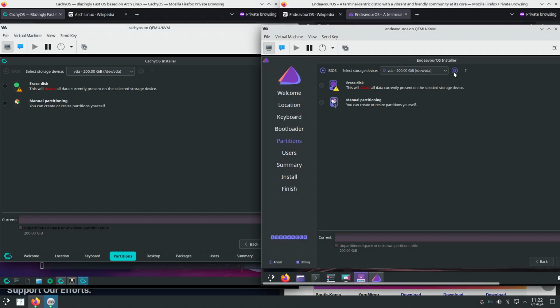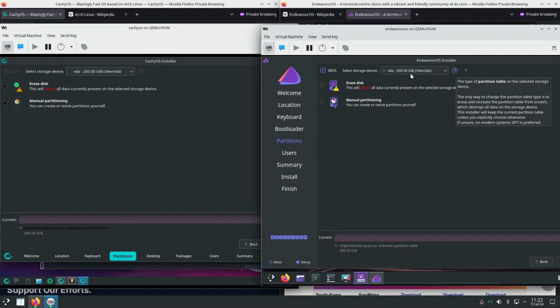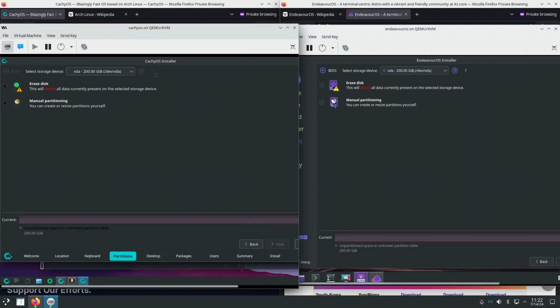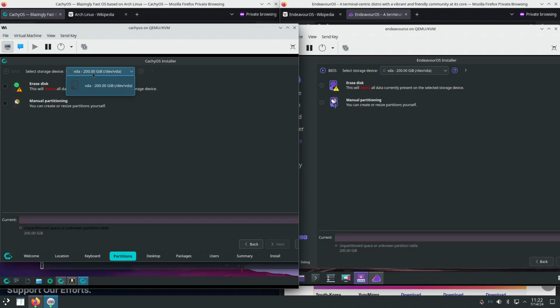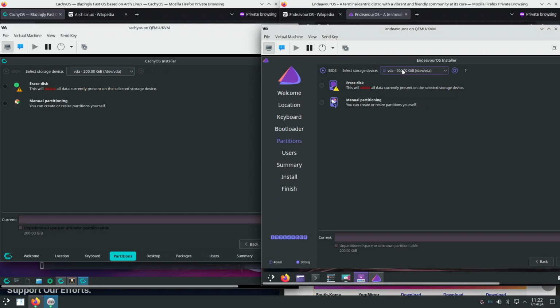What is this button? I would like the partition scheme to be GPT, not MBR. I'm not sure how to select that. Okay, so I'm selecting the virtual hard disk, which is of type VirtIO, 200 gigabytes. Nothing else to select in here. And I do not want to provide a manual partitioning scheme.